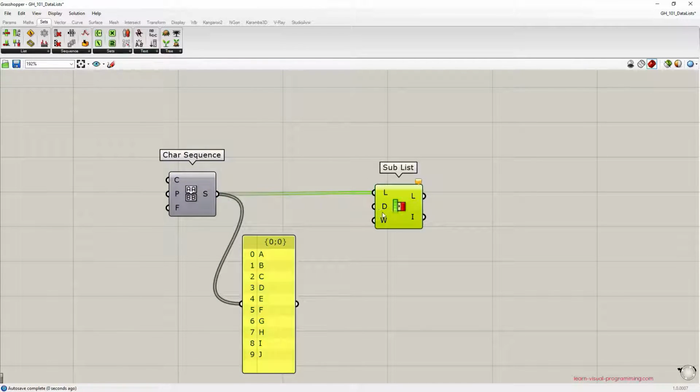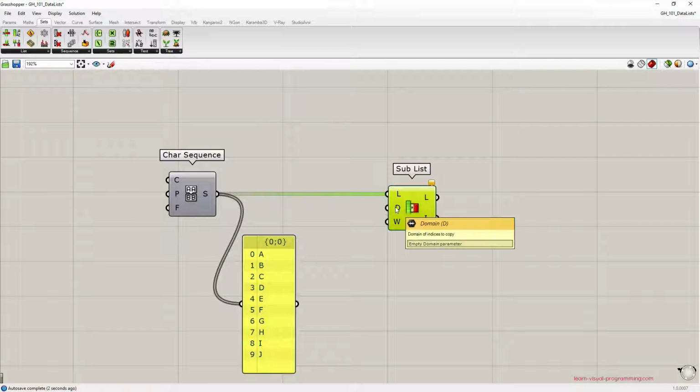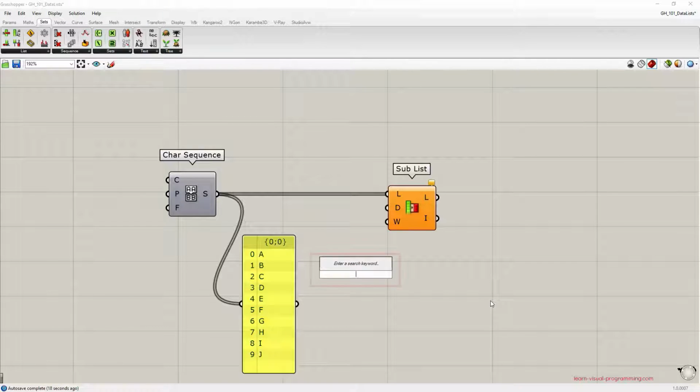I'm going to connect Char Sequence output to the list input. And now we need to define the domain. There are several ways how we could do this. But in this case, we're going to double click on canvas, use single-sided quotes, and then just type in the domain. Let's say from 3 to 7. Click enter. So here we have the domain with the start value and end value.